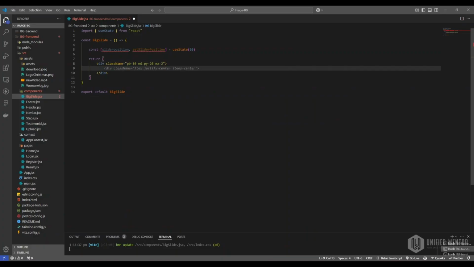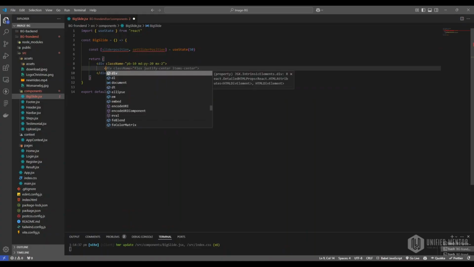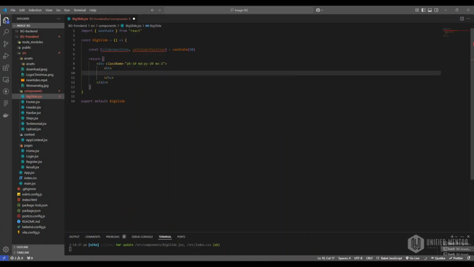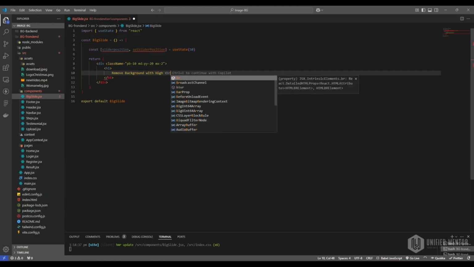After that, here we will provide a title. For that, create an h1 where title will be called remove background with high. Let's break this line here.